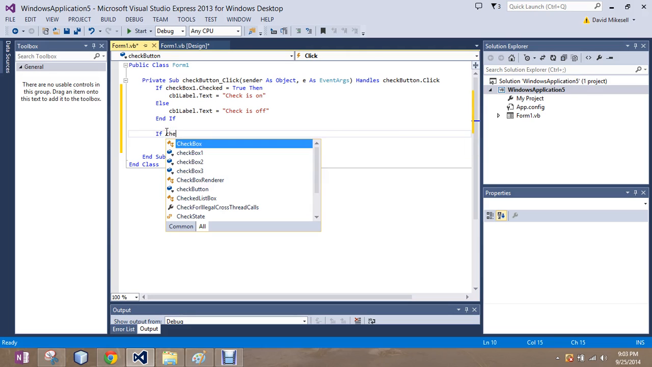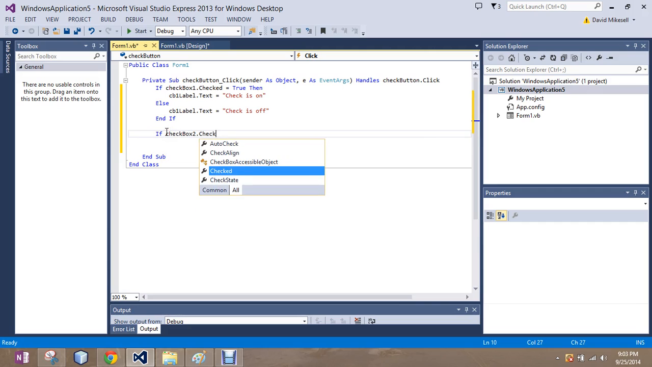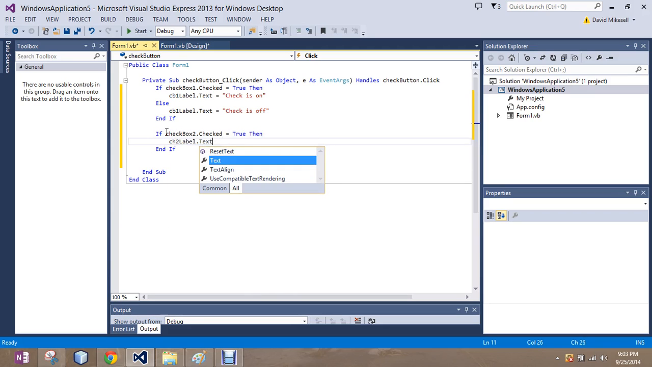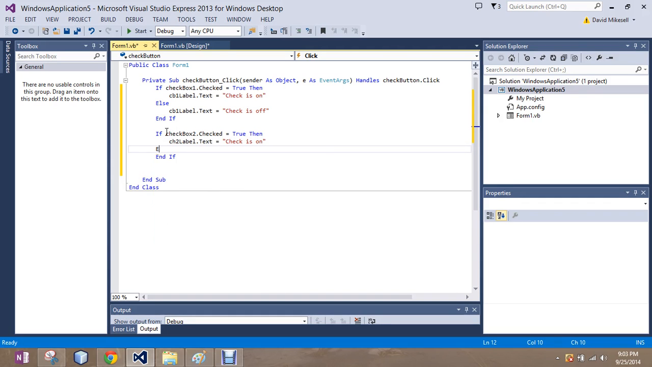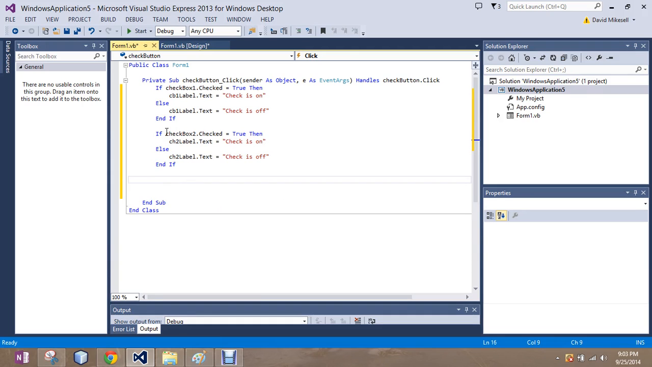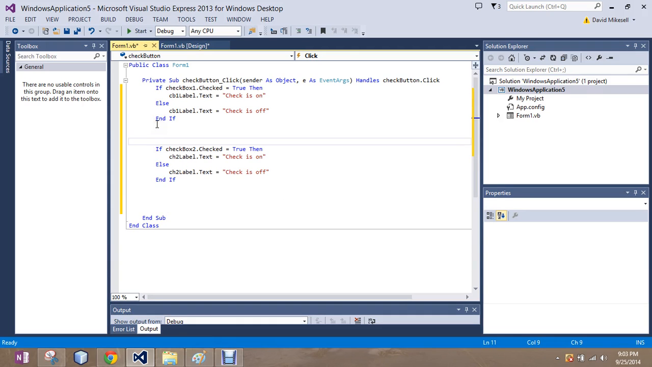So the second one, if checkbox2.checked equals true, then, I misnamed this label, so chlabel2.text equals check is on. Else, because if it's not on, then it's off, chlabel2.text equals check is off. Go outside of my if. Notice how my ifs are separate, so it keeps each one independent. And then we'll do the third one.